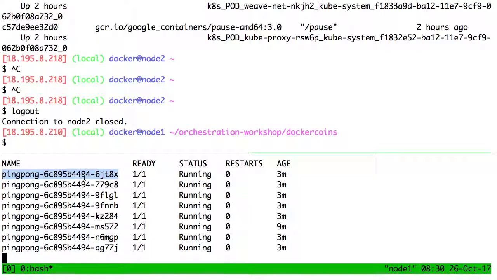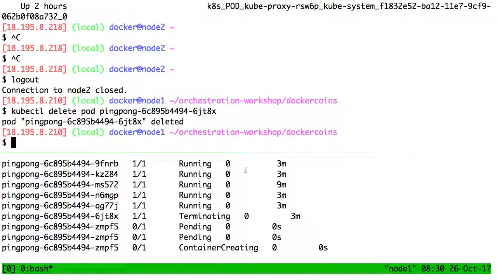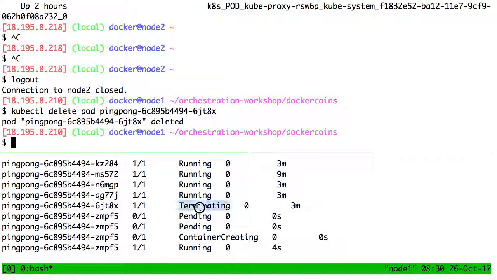And now I'm going to try to destroy one of these pods. I'm going to do kubectl delete pod ping pong dash blah blah blah. And when I do that, we see this one is terminating, and almost immediately there is another one that shows up as container creating. The first one is going to be in terminating for like 10 seconds because it's not paying attention to signals, etc. So it would take a while before it's actually shut down.